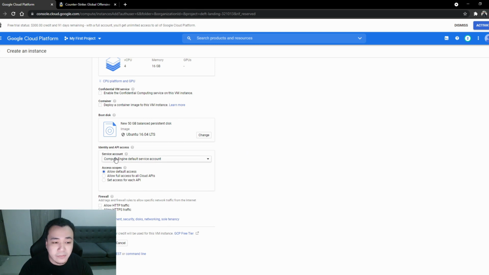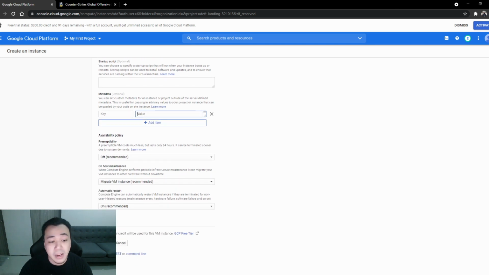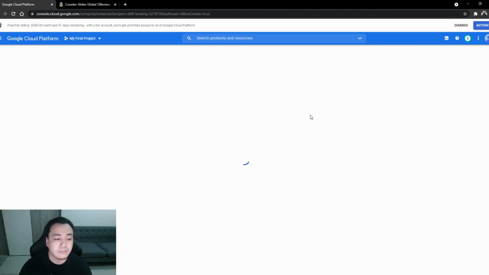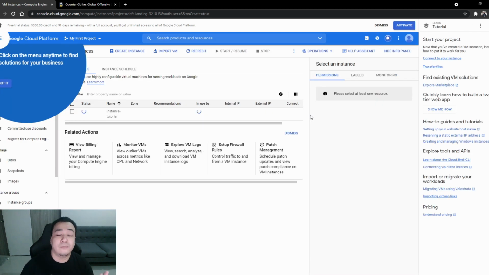Now we can leave this option as default. This is also default. And for the firewall, we'll allow HTTP traffic. For now, we'll just skip all of this part and click create. So now it will be creating an instance for us, a virtual machine, where we can install the CSGO game server.